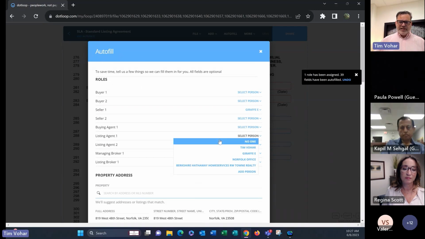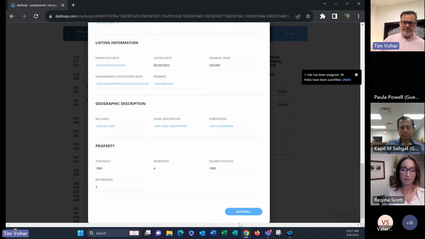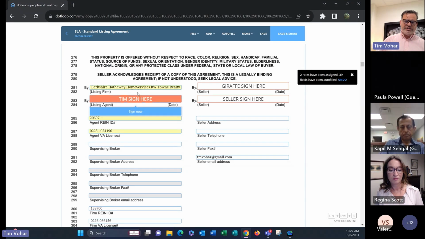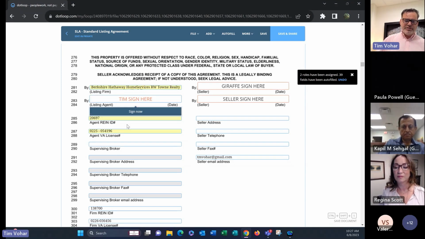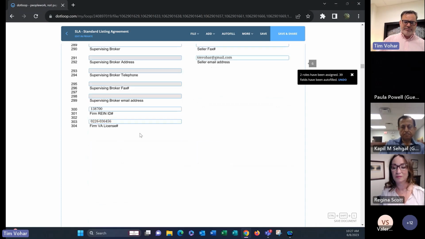So now I'm back to that autofill. I can come over here, listing agent 1, can pick Tim Vohar. That's me. I'm going to scroll all the way down here, and I'm going to click on autofill. And there we go. Now it's yellow because it auto-filled, and there's that Berkshire Hathaway Home Services RW Towne Realty. Here's my ID. Here's my agent number, ready to go.